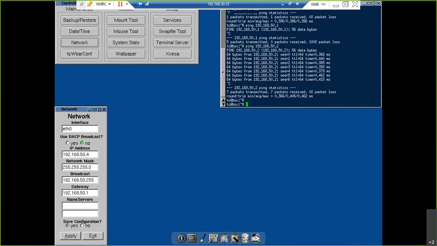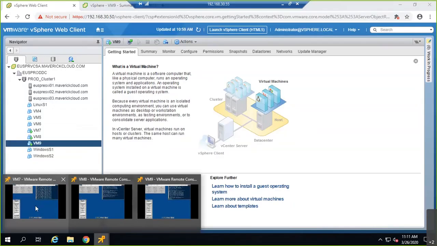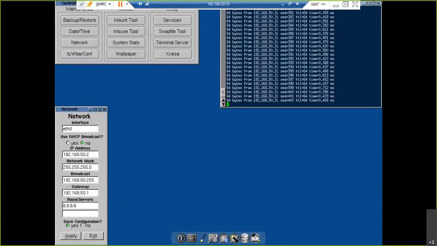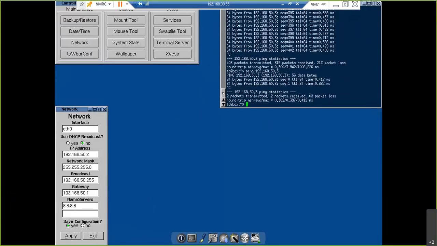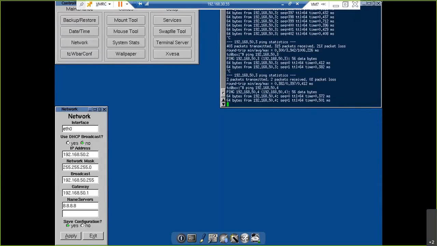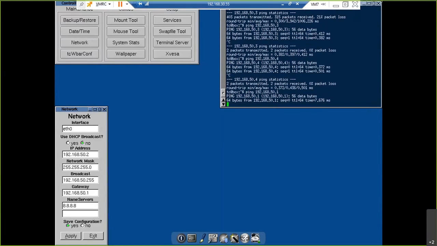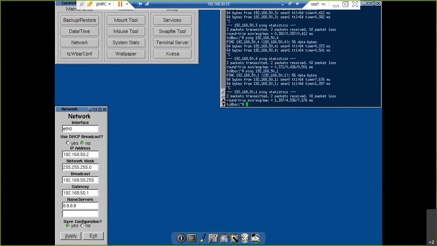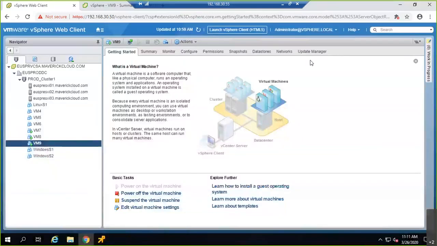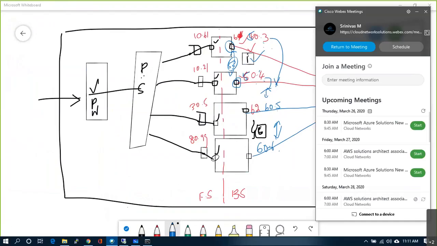Let's see. From 50.2, this is 50.2, right? So cancel. I can ping 50.3, I can ping 50.4, I can ping 50.1. It's working. Okay, now go back to the picture, the Google picture where we have seen.